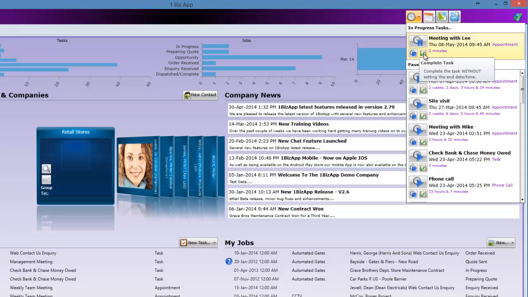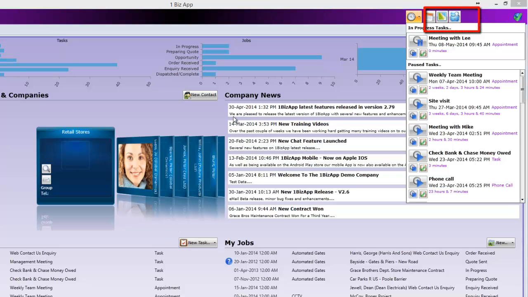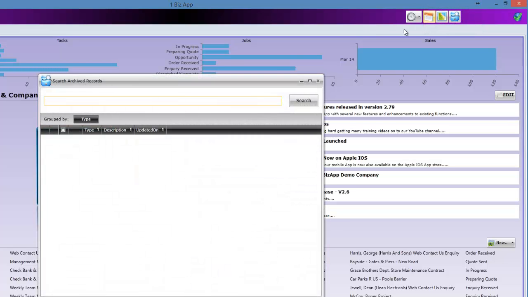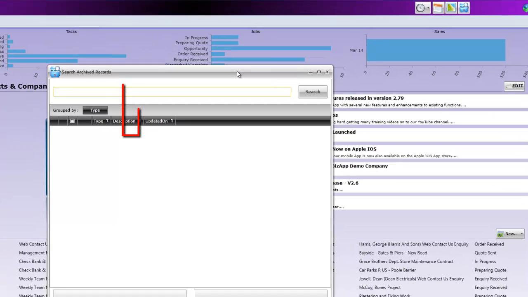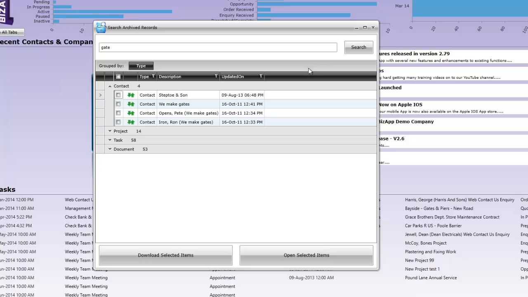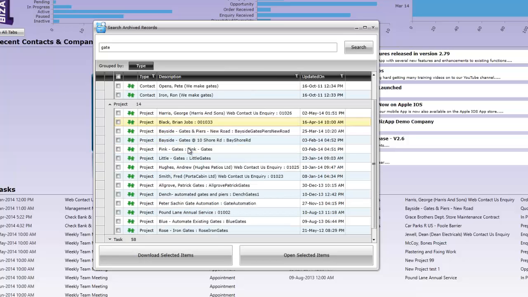The final quick icon is used for retrieving data from the archive. Click on the filing cabinet and it will open a search window. From here, you can search for contacts, projects, tasks and documents that have been archived. Search will also show you records that haven't been archived yet. If the results are on the local server, you will see a double arrow. If the results to your search have been archived and they only exist on the 1BizApp cloud servers, you'll see a single arrow, and then they can be downloaded or viewed using the buttons at the bottom of the screen.